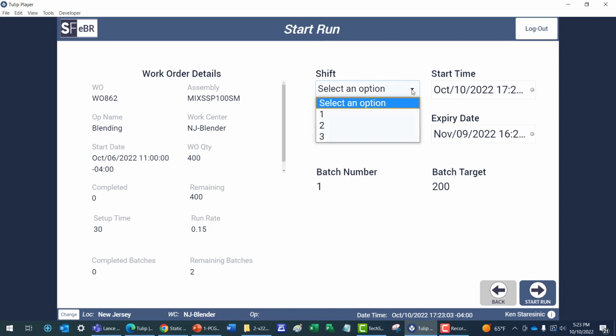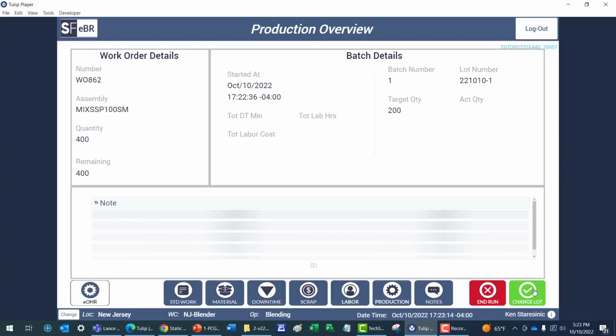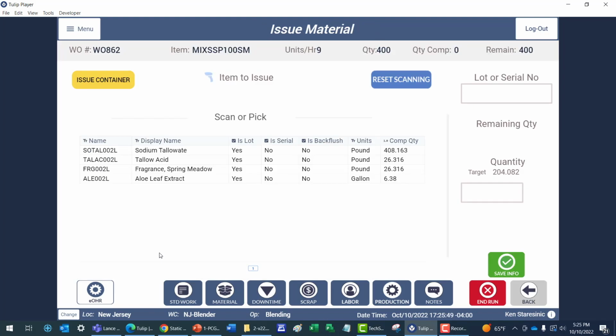So let's select our shift, start the run, and begin to execute the work order. The production overview screen is relatively blank when we first get started, and as you've seen in the shop floor video, it populates as we execute the work order. The EBR app begins to distinguish itself from SmartFactory shop floor at the issue materials step.